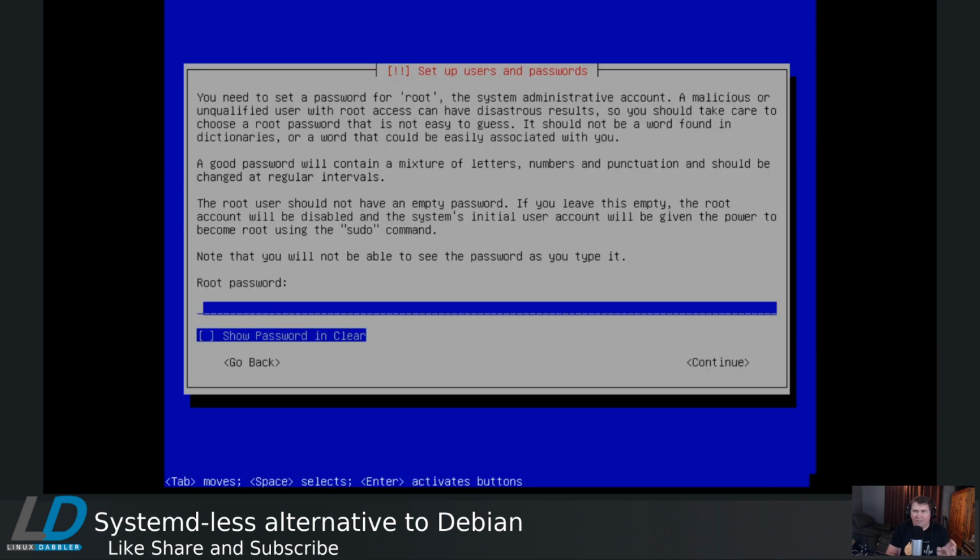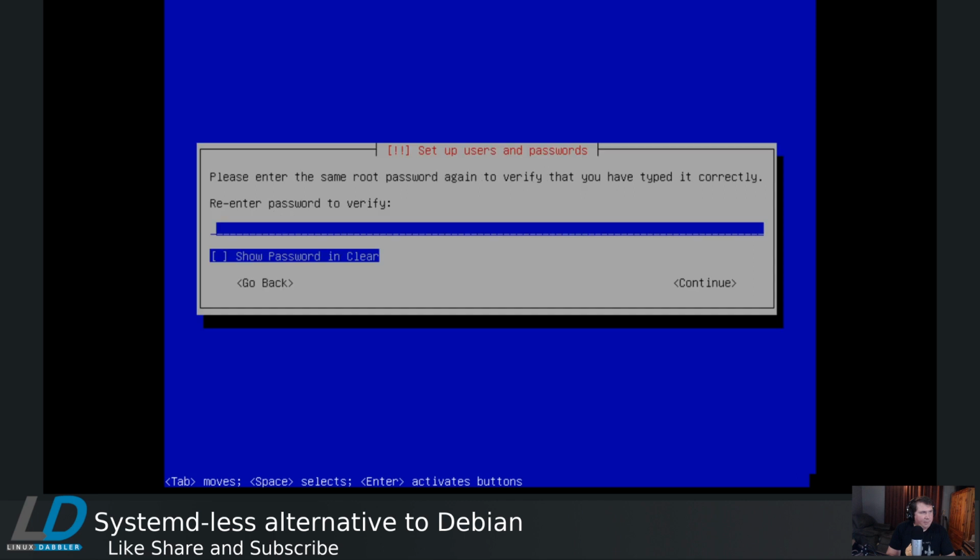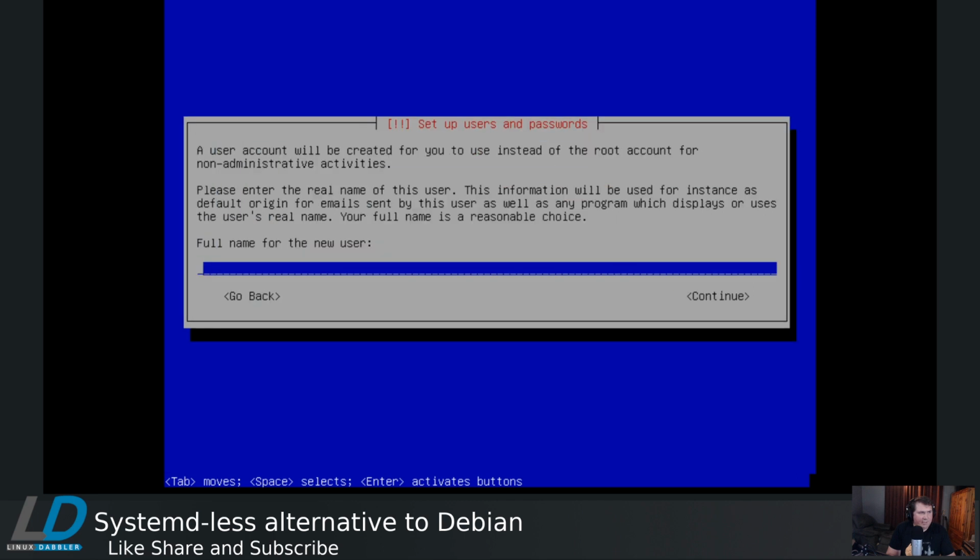And here is where we can set our root password. I'm not going to set one because I want my user to have sudo privileges out of the gate. So all you have to do here is hit tab twice and hit continue. Then tab twice again and continue.